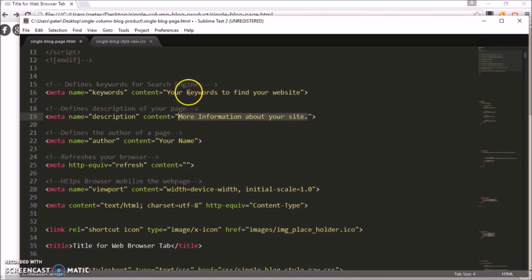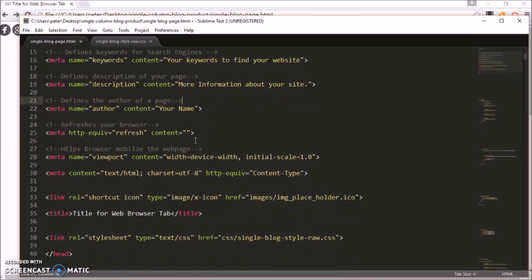Instead of just words separated by commas, it's just going to be a short sentence or two. If we move down to the next, now you've got your meta name, author, of course telling the browser this is the author of the page. The content is your name, so you are the author. Just go ahead and fill in your name right there.